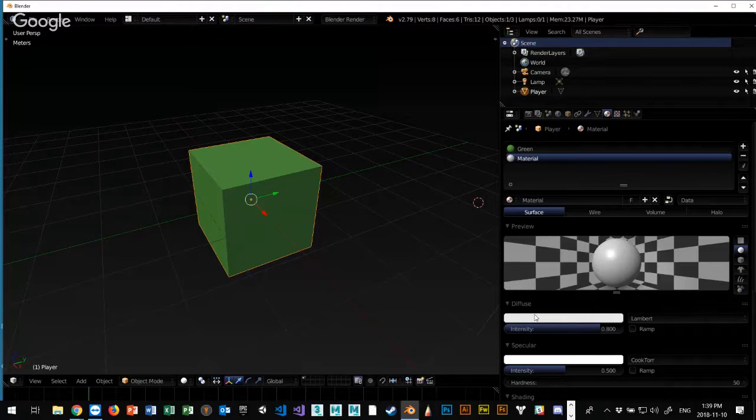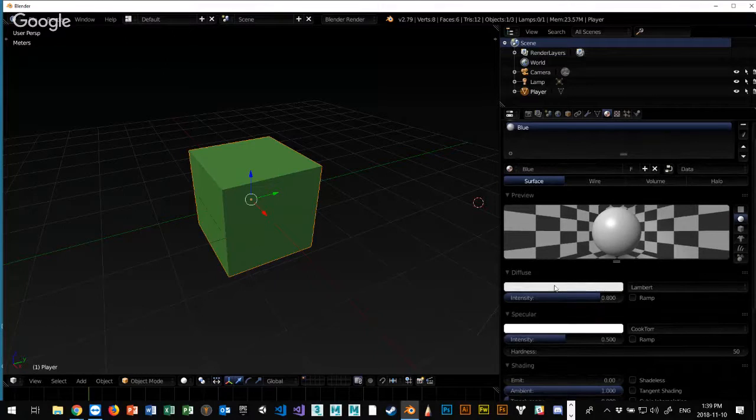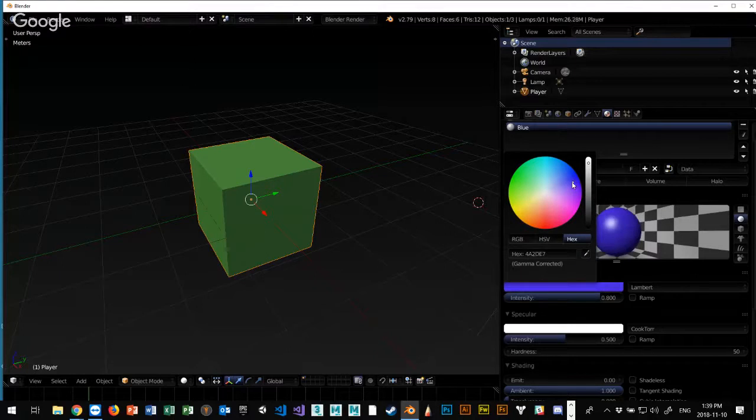The material is a default material. It's got a diffuse value and a specular value, right? Again, these two channels right now are Lambert and Cook-Torrance. Let's make the material something like blue. So we'll just change the name, make it blue. I'm just writing blue in here. And I'm going to change the diffuse value from what looks like green right now. I want to make it into blue.